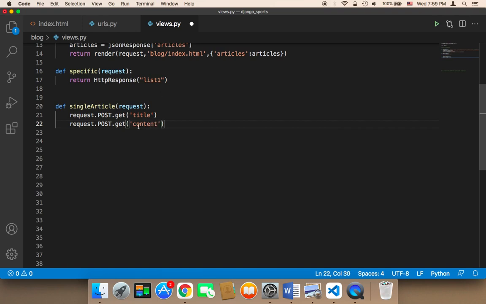And I need to store these two in variables. I'm going to store the one in a variable called title. Title is going to be equal to request.post.get title. The second one is going to be content. Content is going to be equal to request.post.get content.